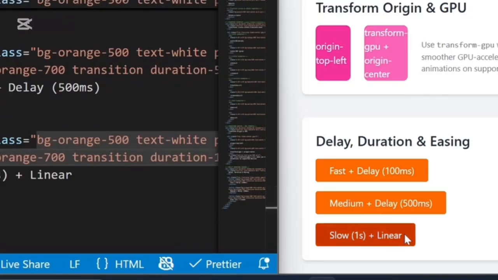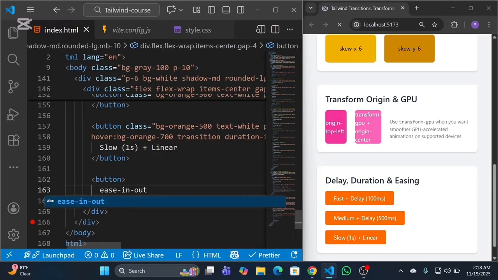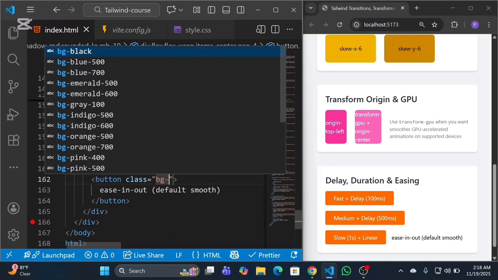Alright, so you can see the difference here. This is it when I hover on it. See? Okay, great. When I hover on it again, look at. And let's create another button here and give it the ease-in-out. So this is the default nice smooth easing. Start slow, speed up, and slow down again.